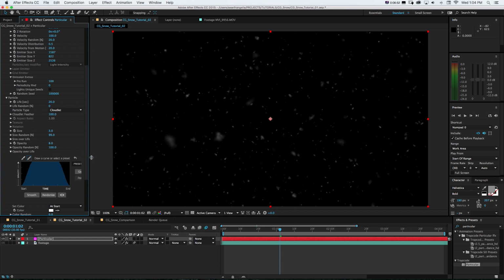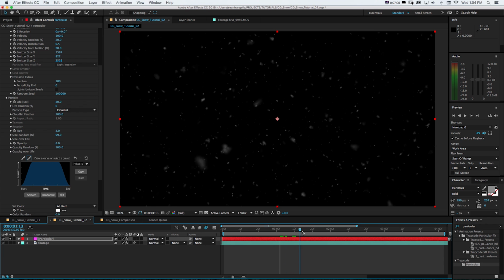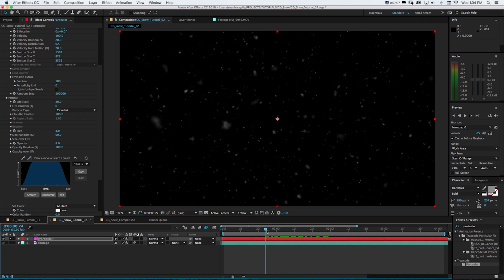And then the last thing I want to change here is this opacity over life. Now, again, this is Particular 2.5, so if you're on an earlier version, these might be red. It might look a little different, but we want to make sure it's on this preset with this little bell curve, and that's just going to make sure that they aren't suddenly popping up and disappearing in case we see any. So that's starting to feel good.